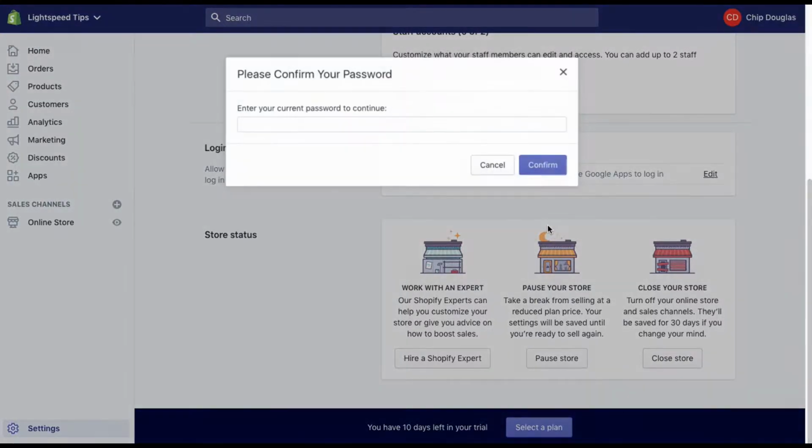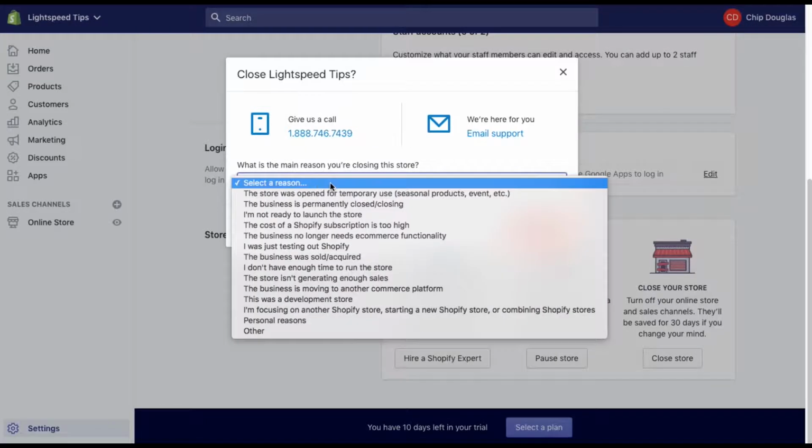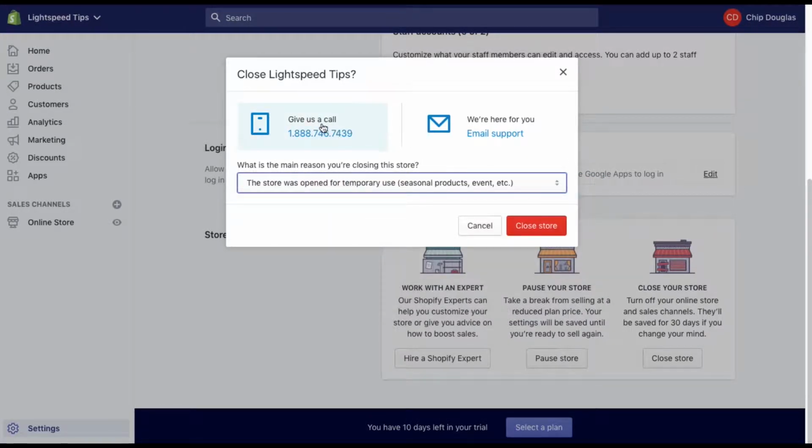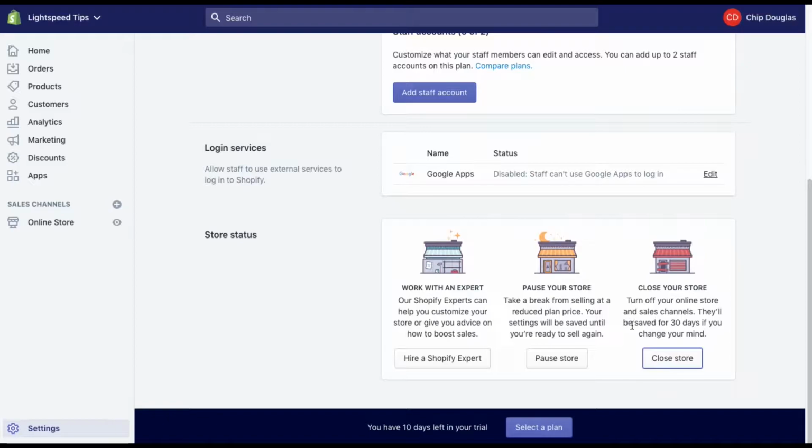Or, of course, you can close your store. And let me just pop in my password here so you can see what happens. And it'll take you to this screen. They just want to know why you're leaving. And, of course, they want to give you the option of getting a hold of them before you do. Click Close Store, and if you do, that's going to shut everything down, but of course they'll save everything exactly the way it is for 30 days, just in case you want to come back.